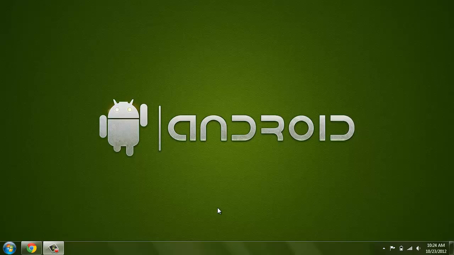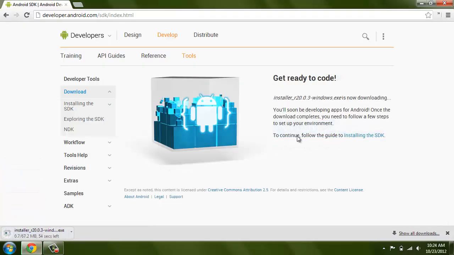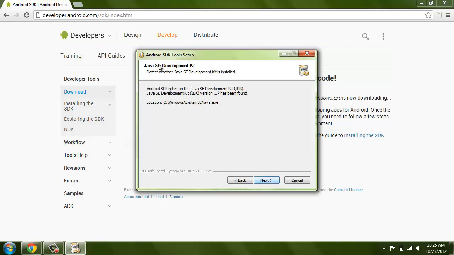Alright, and the next step is going to be to install the Android SDK. So we'll just go ahead and download it first, and this will take a while. Alright, now that that's done downloading, I'm going to go ahead and we can install it. And it detected Java, so we'll go next.